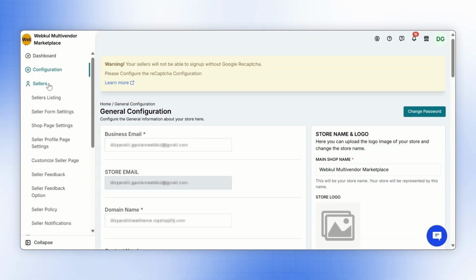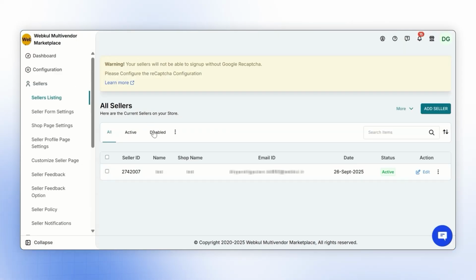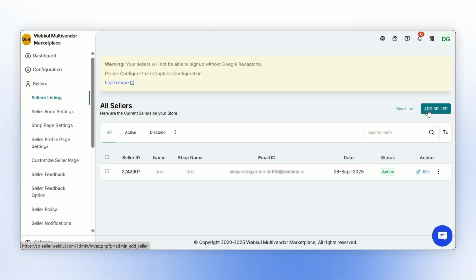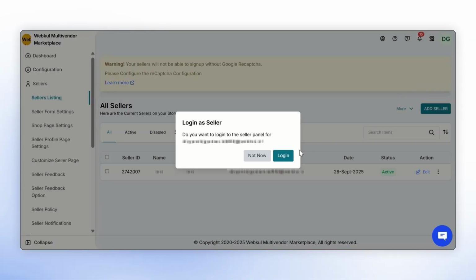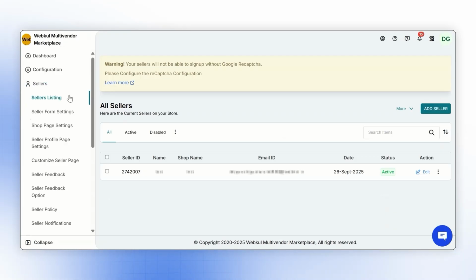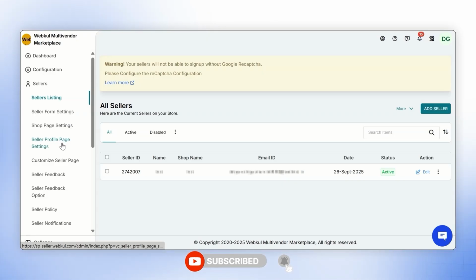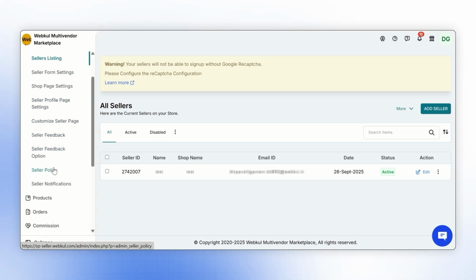Now let's look at the seller section. As an admin, you have full control over managing sellers. You can view all the sellers in your marketplace. From the seller listing section, the admin can add sellers from the dashboard using this button, and each seller gets a separate dashboard where they can manage their products and orders independently. Under the seller section, you will also find options like seller form settings, seller page settings, seller profile page settings, customize seller page, seller policy, and notifications as well.